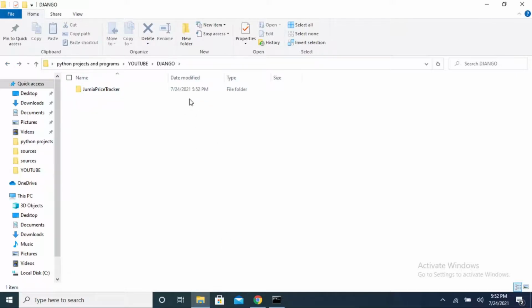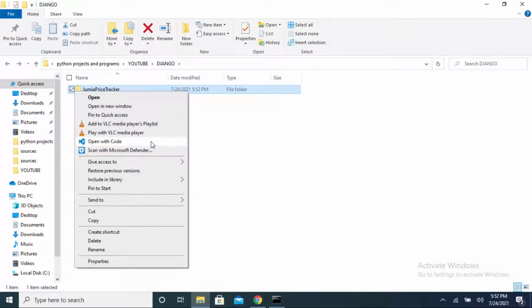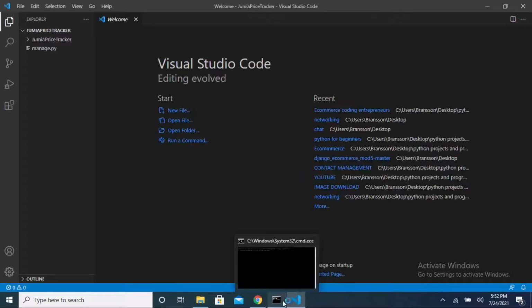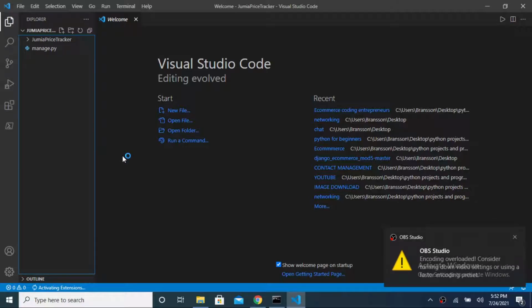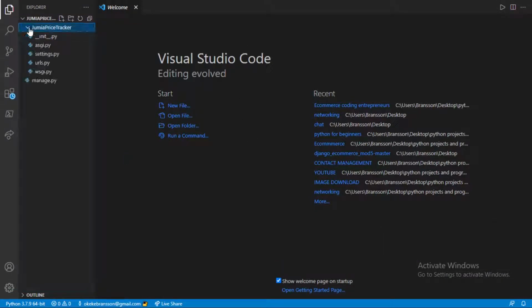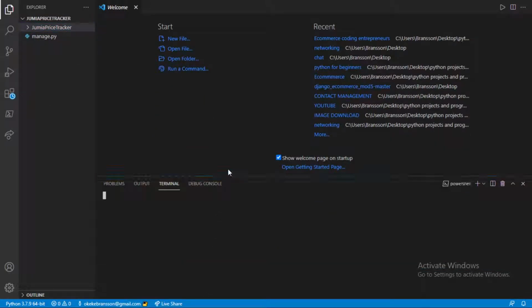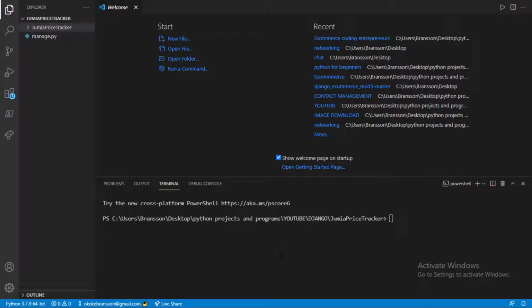Now I want to open up Visual Studio Code. I want to open this folder with Visual Studio Code, which is my text editor here. Now that it's open, I'm going to open up the terminal here, and this time I want to create an app. A project consists of multiple apps, and apps are like components which form the project. Apps handle specific tasks in the website or in the project.